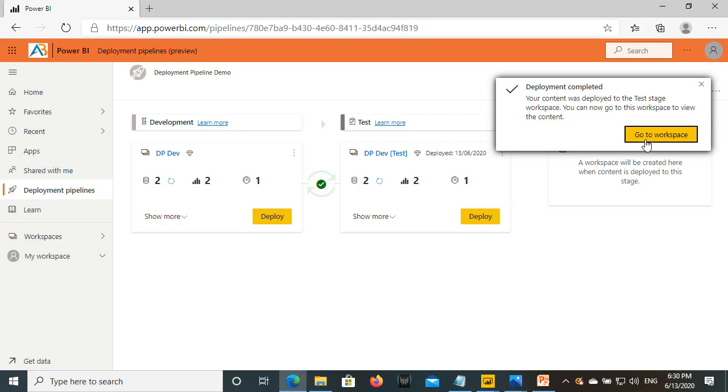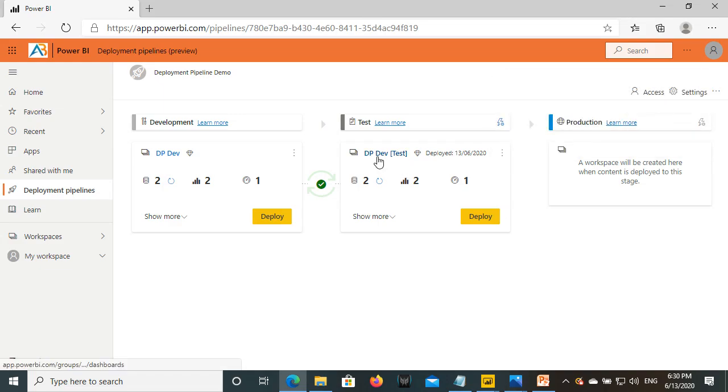It is asking, do you want to go to the workspace which we created now? We'll go to it, just close this. Basically, what name will it give? To the workspace name you have, it will add test in square brackets. This is not the naming convention I'm expecting here. I want the project name like DP, and after that I want to suffix with test. You can rename the workspace once you deploy it.